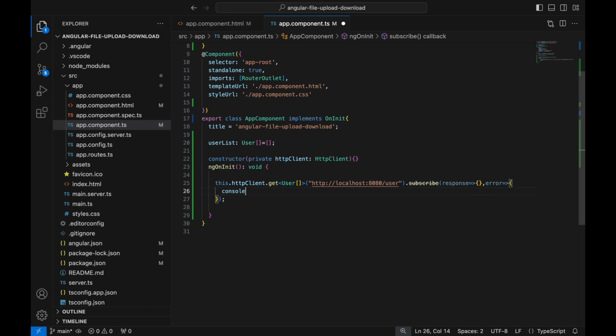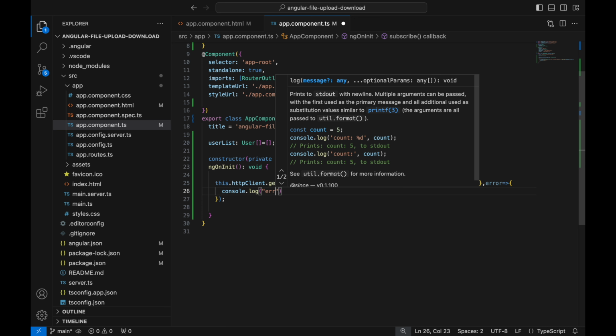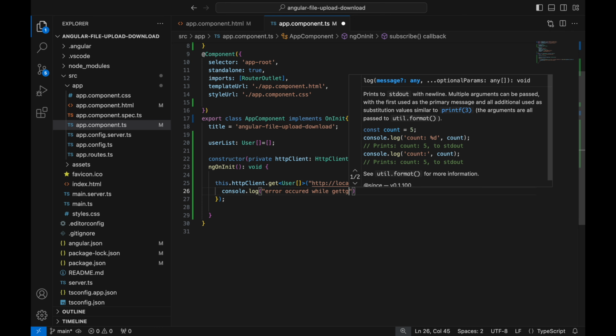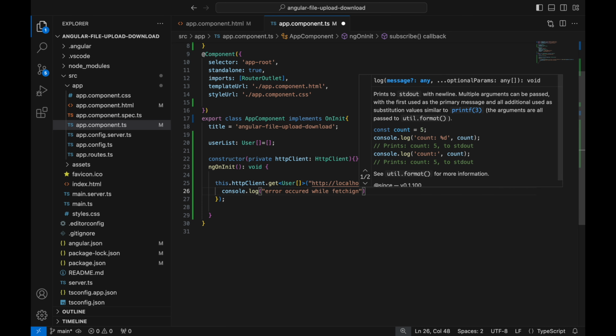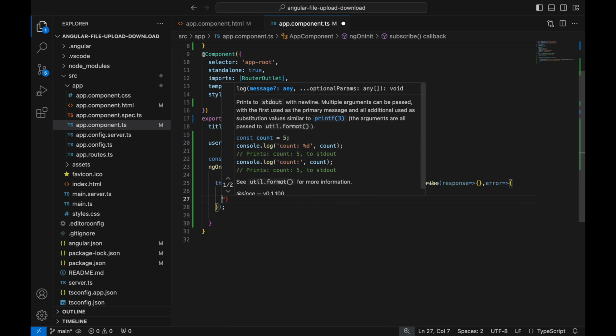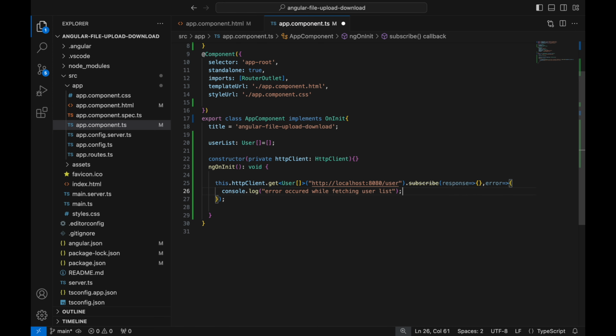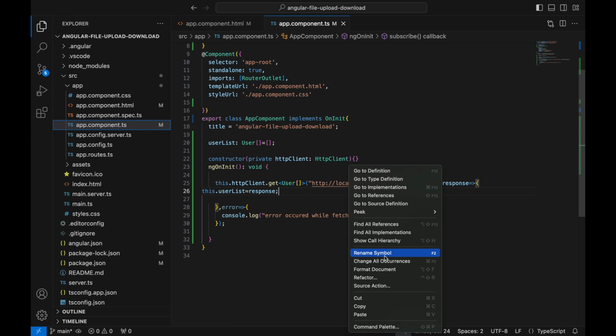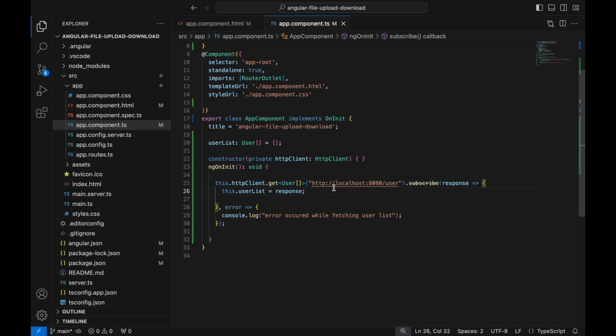So the first one will get the success one, second is the error. So let's print something on the error body, like error while fetching user list from backend. And in success we can assign whatever we create, a user list, in that list we can assign our response. Okay, so after getting the response, let's format this file.